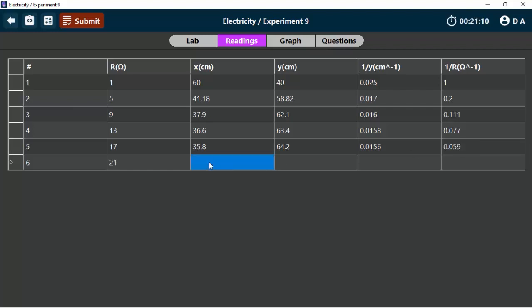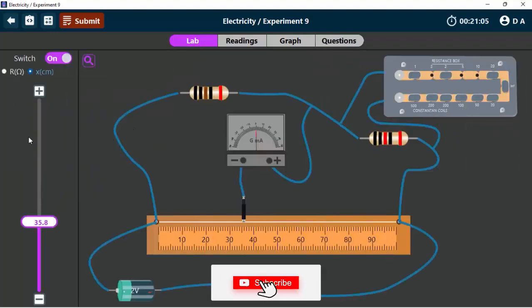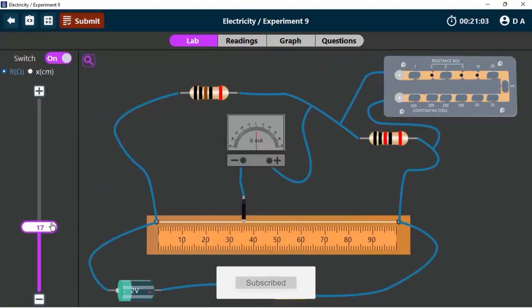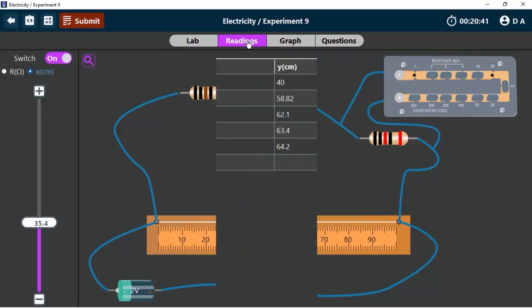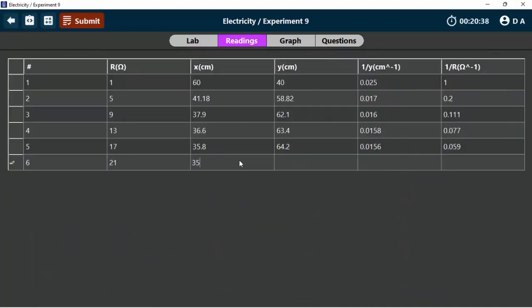Then let's take a look at the sixth reading where r is 21. You switch back to r, then you move this up to 21. Then you switch back to the jockey and adjust the jockey until you get to 0. You gradually move it until you get to 0. Let's check if we've gotten to 0. This is the best we can get. So that's at 35.4.